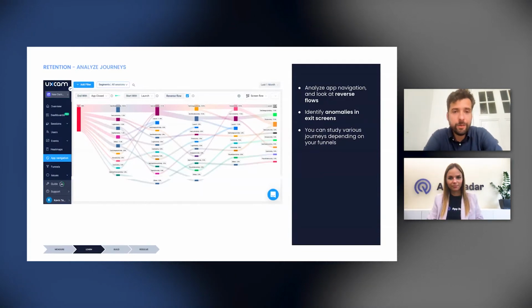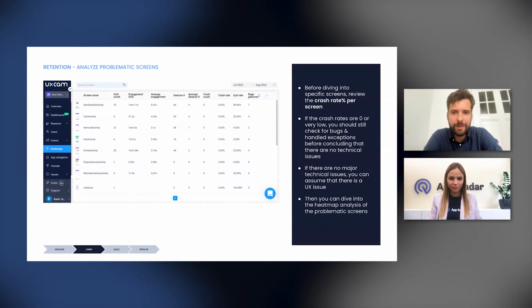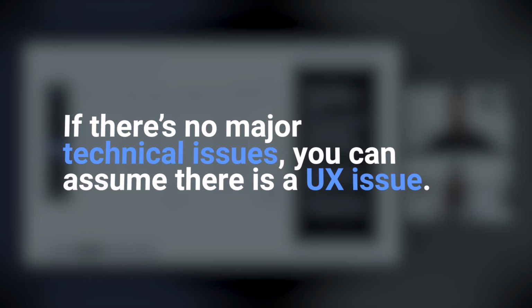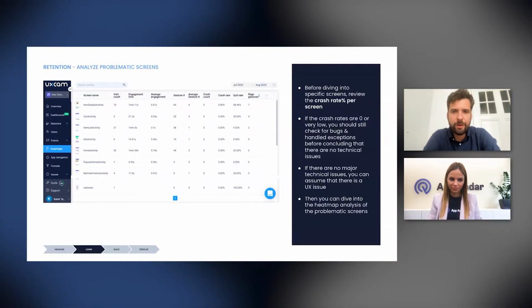And then you will start analyzing these problematic screens, right? We've already talked about the heat map. As we discussed before, you can do some quick checks on technical issues. And once you are on the heat map screen, you will also see the crash rate of those different screens that we talked about before. If you see no crashes, as I mentioned before, you should also check for UI freezes and bugs.